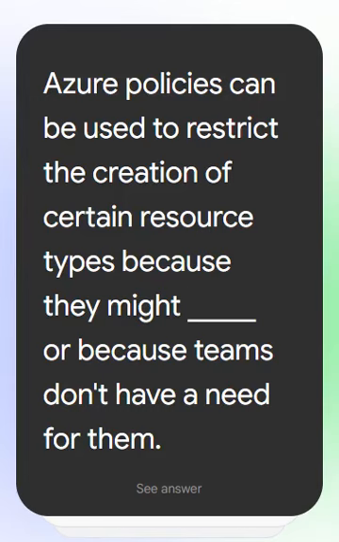Azure policies can be used to restrict the creation of certain resource types because they might be insecure, because teams don't have a need for them, or because they might cost too much.